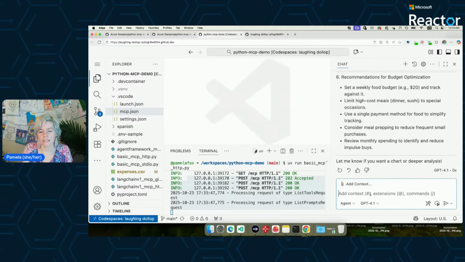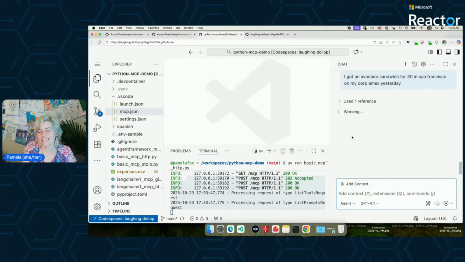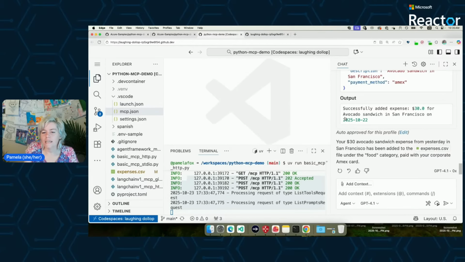All right. And then somebody mentioned avocado. So let's say, all right, I got an avocado sandwich for $30 in San Francisco on my Corp Amex yesterday, which is definitely something you would do in San Francisco. Once again, I know how to make my own avocado sandwiches at home, so I don't have to pay $30 in San Francisco, but you know. So here we go. So it ran on the server.